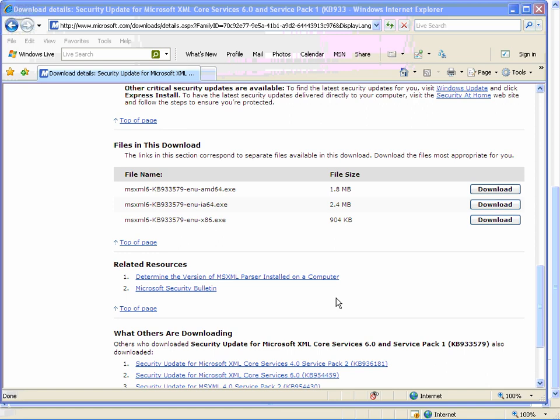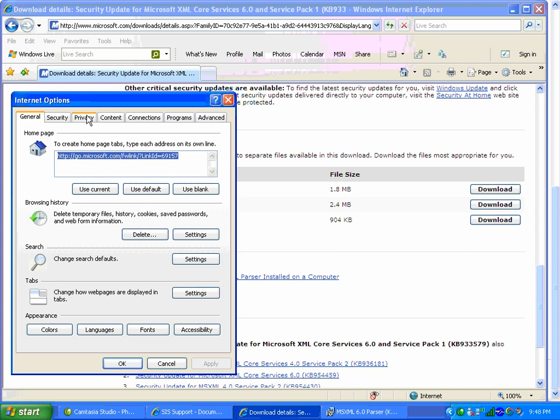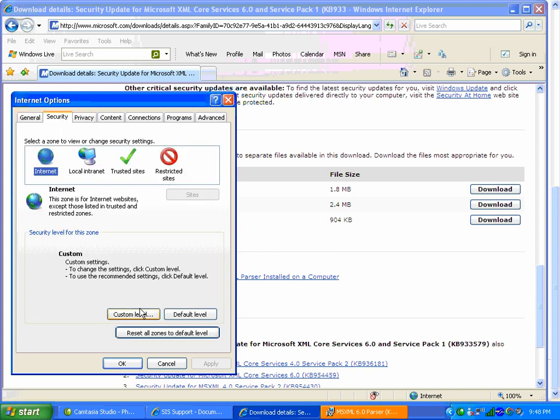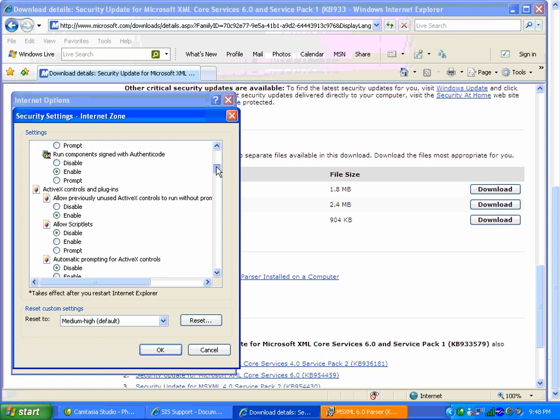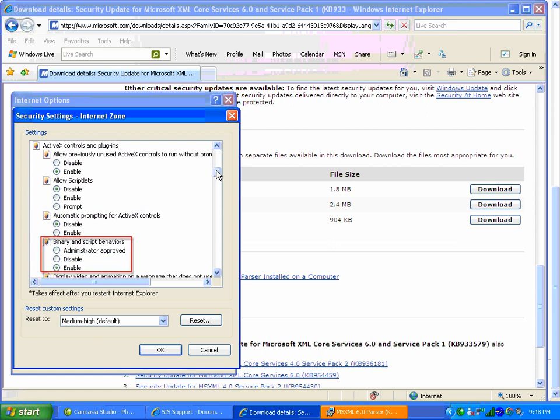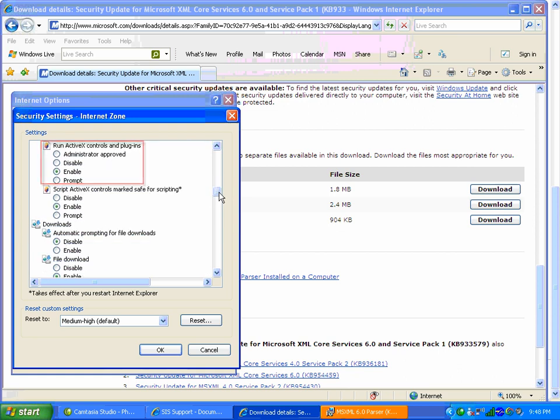Then we want to update your security settings. So in your Tools menu, under Internet Options, you want to select Security and then click on Custom Level. Under ActiveX Controls, you're going to enable binary and script behaviors. Then you're going to enable Run ActiveX Controls and Plugins, and you're going to enable Script ActiveX Controls marked safe for scripting. You can also prompt those last two I mentioned.